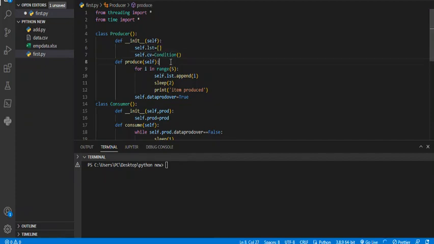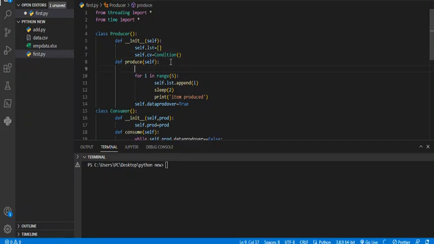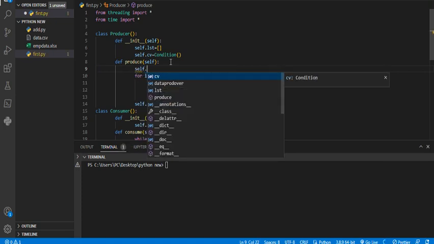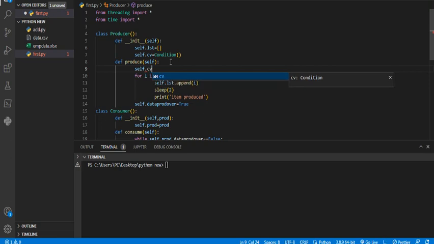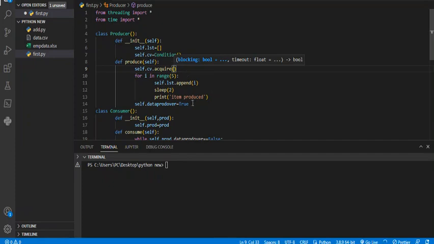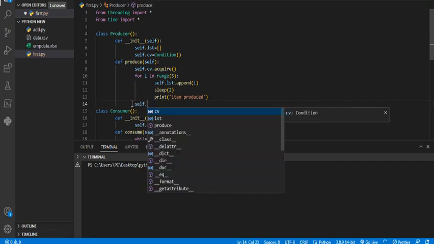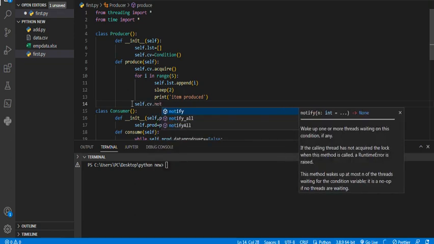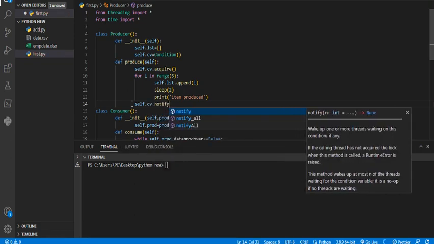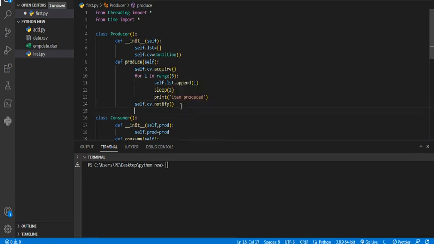You have to lock the condition object also. Using simple self.cv.acquire, using the cv object, you can lock the condition object and notify the object. Notify means telling that the task has finished, the production of data is finished. Notifying the consumer class that the data production is finished in the producer class. Simple, in simple words.